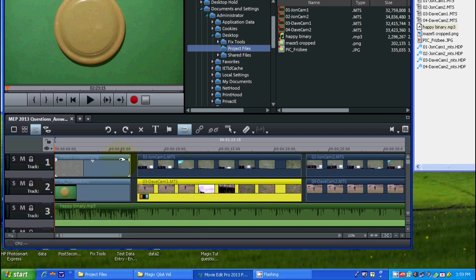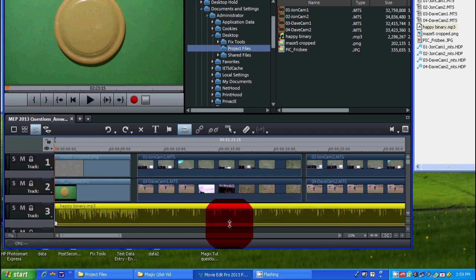Okay, now all of these objects have handles on them. So, for example, you can adjust the volume of the audio right here with this handle.